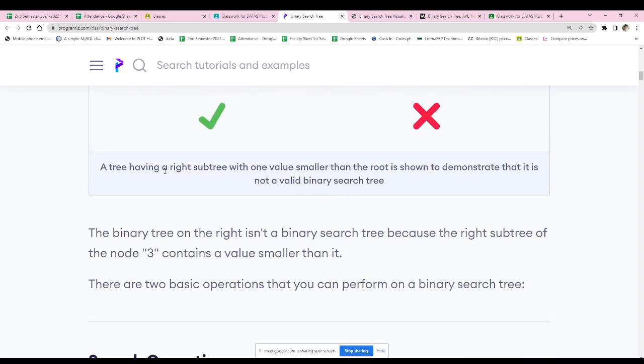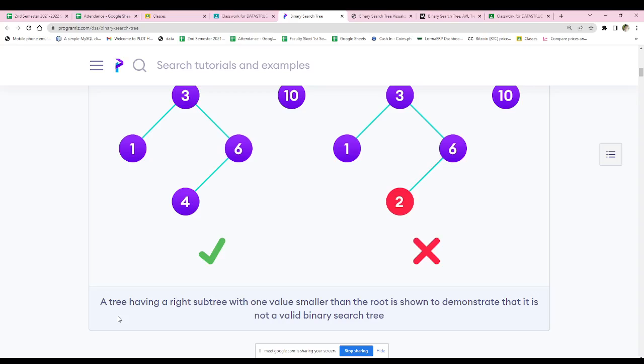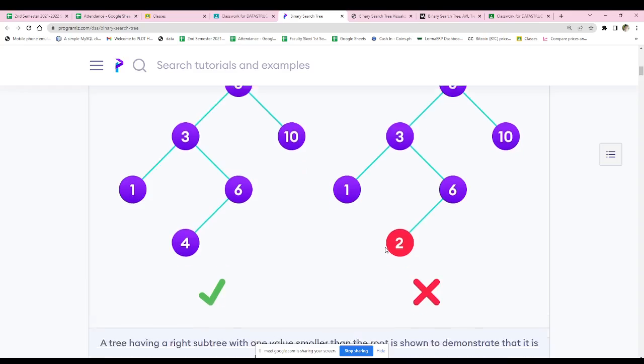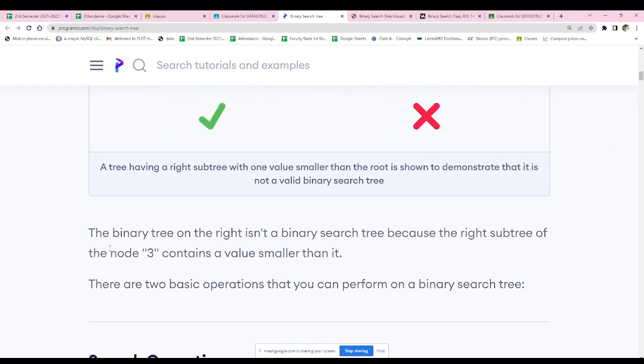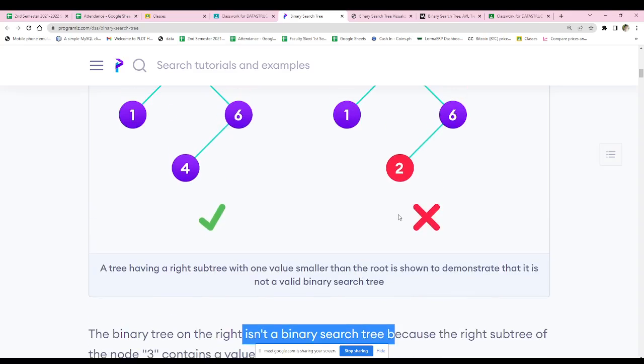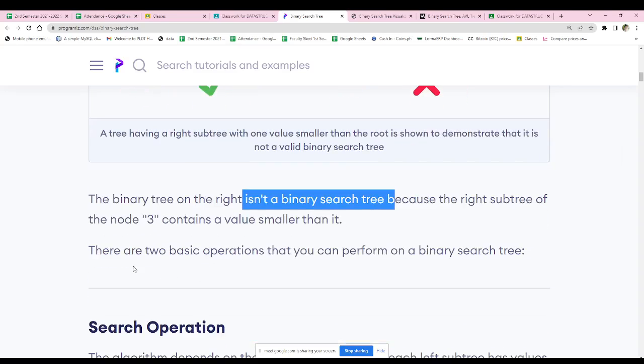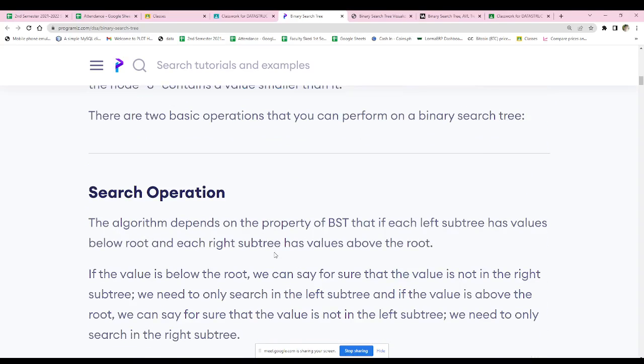Next. Okay, so the tree having a right subtree with one value smaller than the root is shown to demonstrate that it is not a valid binary search tree. So the binary tree on the right isn't a binary search tree because the right subtree of the node 3 contains a value smaller than it, which is 2. So there are basic operations that you can perform on a binary search tree.